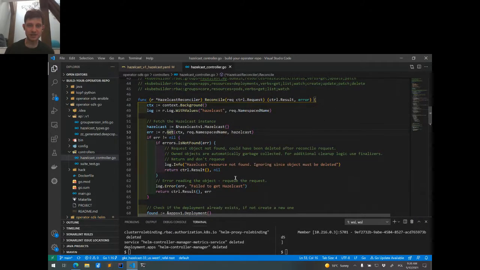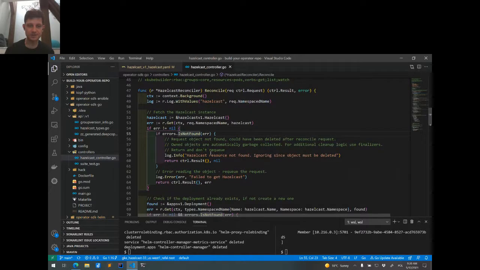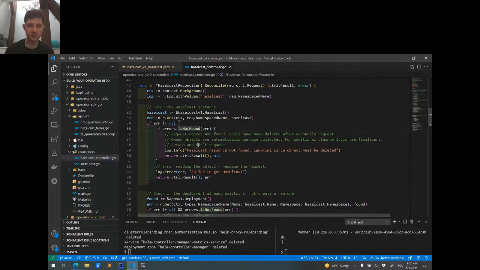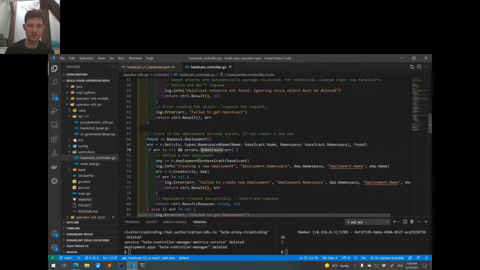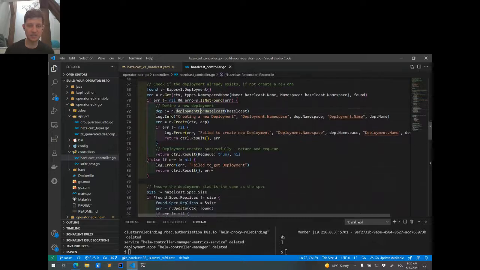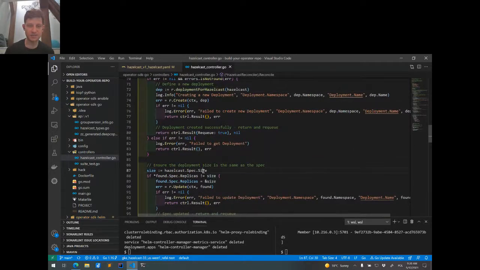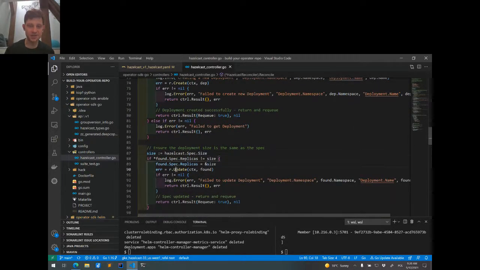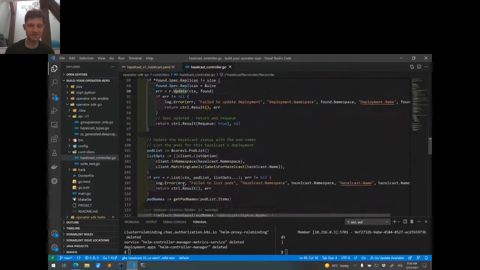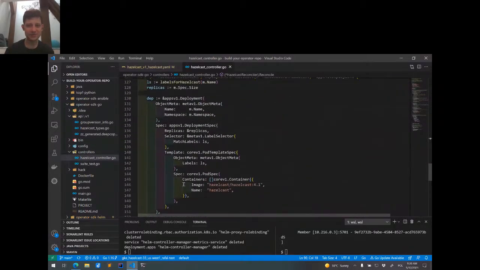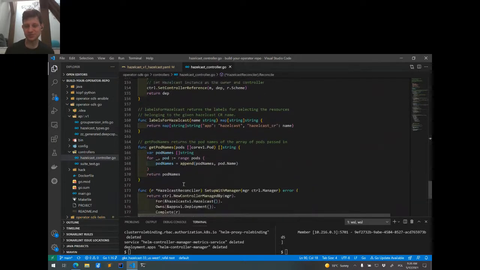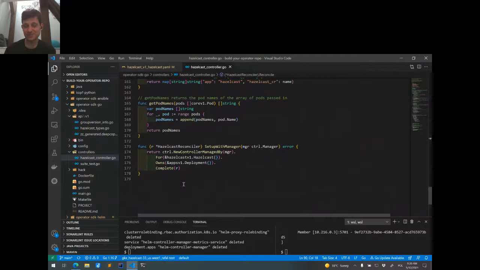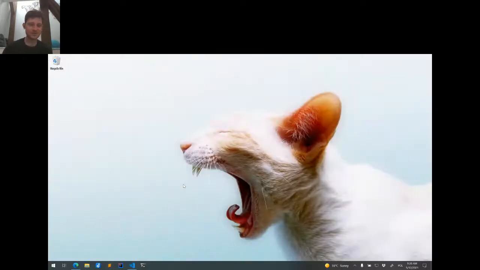So really, we get the Hazelcast resource. If not found, then we need to create it. If the deployment is not found, then we create a deployment for Hazelcast. If we found it, but the size is different, we need to update it. So you see, it's a lot of code, and I would say pretty complex for what we would like to do. We just want to create a Hazelcast cluster with one parameter, but it's pretty complex.